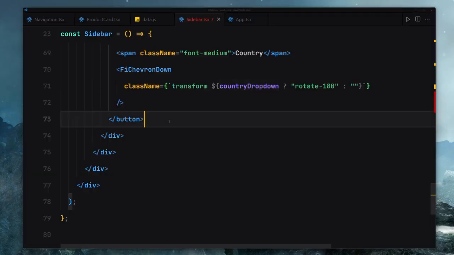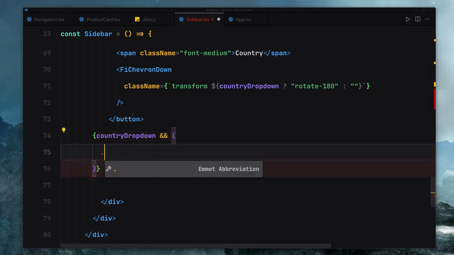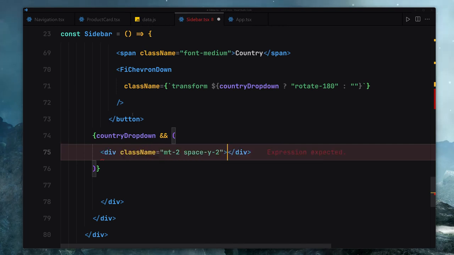So that's cool. And now underneath this button, we have to render our countries. So I'll just use countryDropDown. If that is the case, we want to show this UI. I'll just create a div with a class of margin for a top of 2, and spaces on the y-axis will be set to 2.